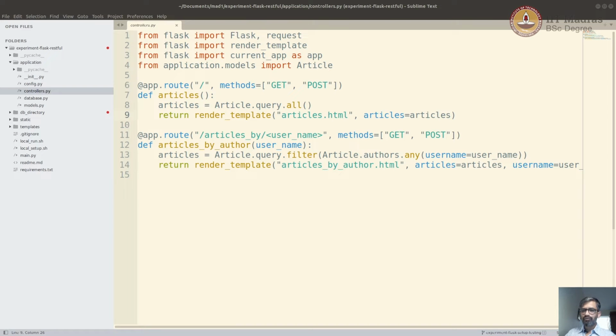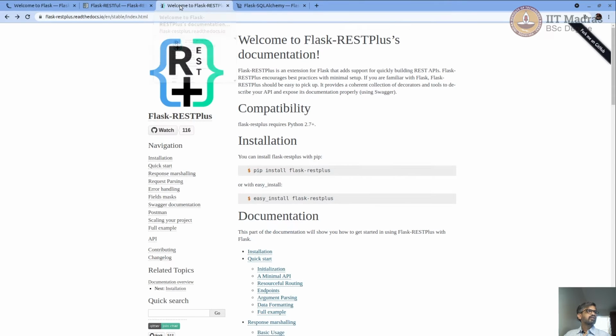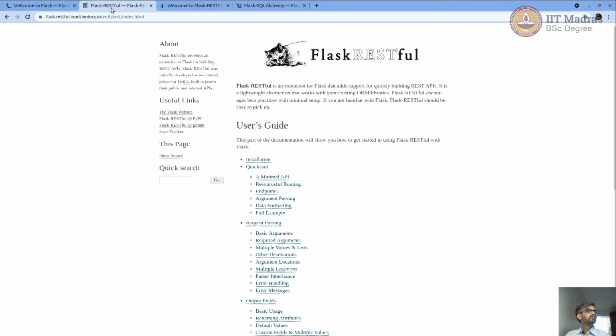There are quite a few frameworks that are available in the Flask world to implement APIs. One of them is Flask-RESTPlus, which is popular. Flask-RESTful is another one which is popular, and also simple. In this case, we are going to use Flask-RESTful.